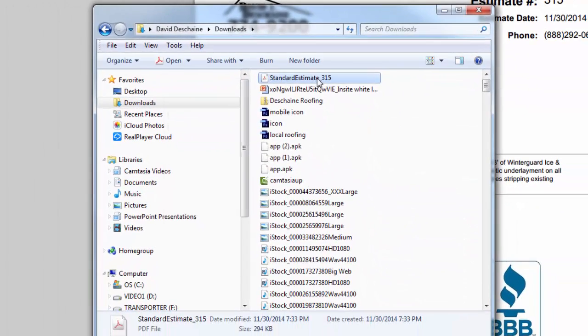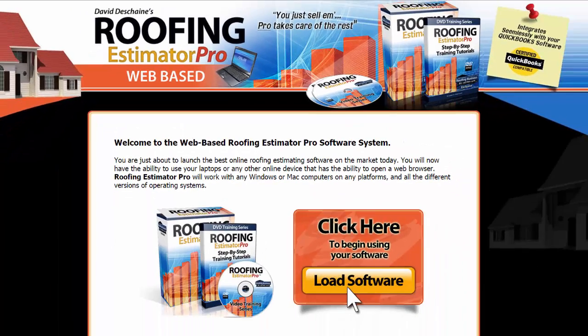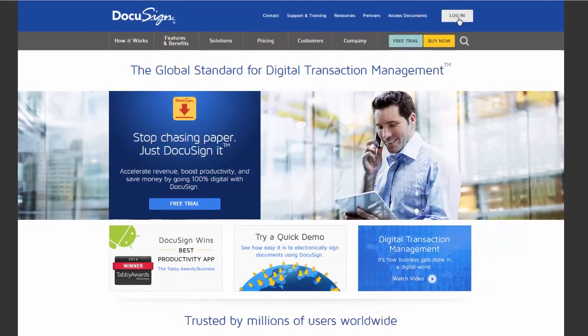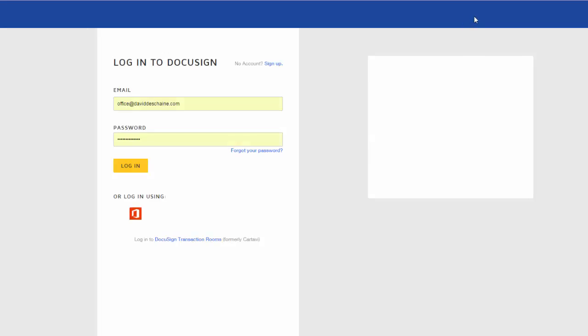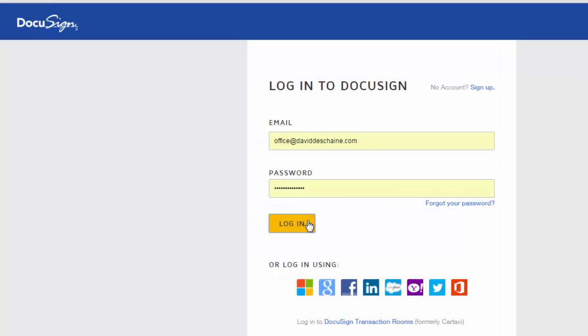Let's go ahead and right-click on that, rename that to David Deshane Roofing Contract, because we're going to upload this to Docusign. Yeah, contract. There we go. Contractor. Okay, good. So that's been saved. Let's close this, and let's open up Docusign. I'm going to go right in, and this should remember my password for me. Yes, it does. Love to save the passwords.